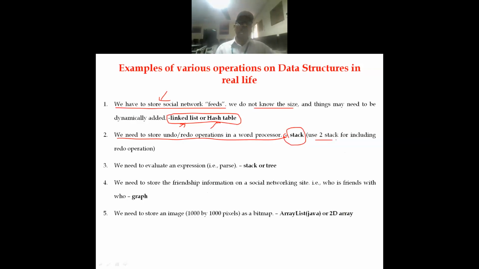We will use two stacks, one for redo and another for undo operations. Then, a third real life example is that we want to evaluate an expression. A parser will use this. A stack or parse tree will be used here to evaluate that expression.